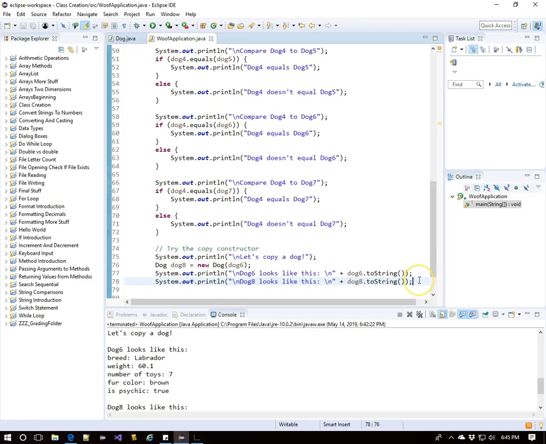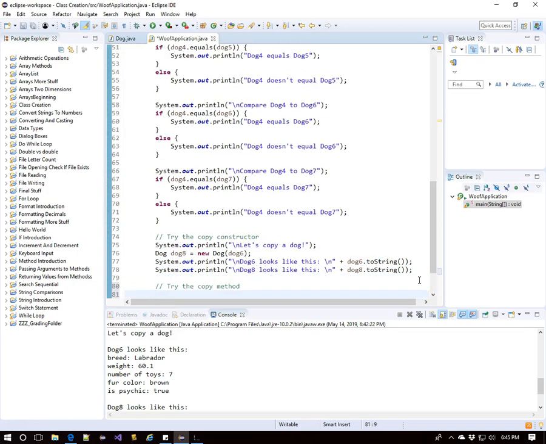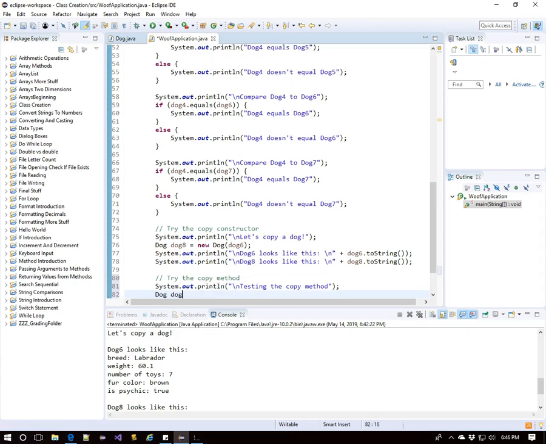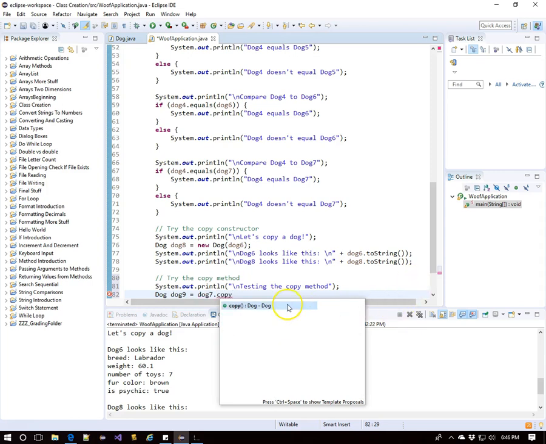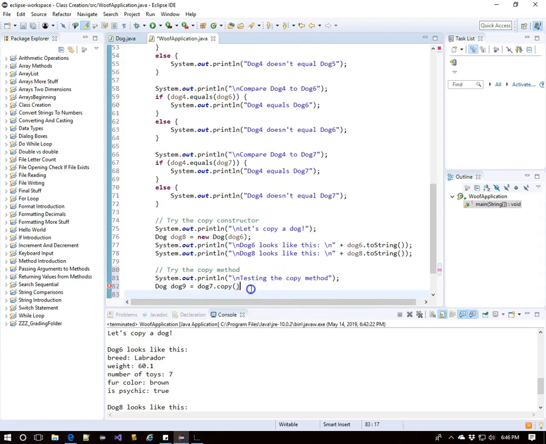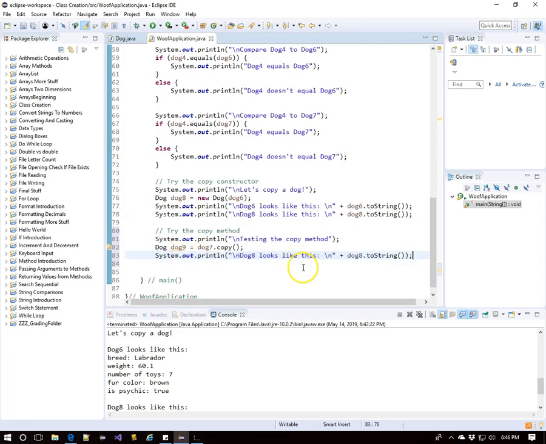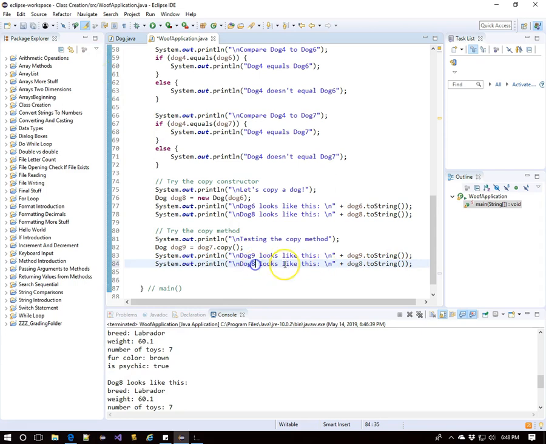If you're not sure about that, you might pause and take a look and think about it. Now let's try this copy method. Again, I'll have a prompt to display that that's what we're going to do. I'll have dog9 equal dog7.copy. So dog7 will just make a copy of itself, and that's what dog9 will equal. Remember, our copy method has the keyword new inside there, so that will generate a different dog in memory. Let's see if we actually get equivalent dogs. So we'll display the characteristics of dog9 and also the characteristics of dog7. And we'll run the program.